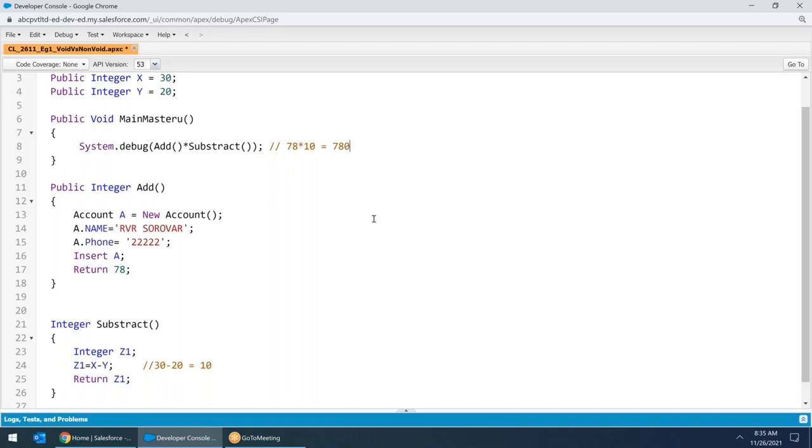Two things it will give you. You told it to add and subtract. What is the add value? Whenever you're running add, all the logic inside this will be done and finally it will return 78. Only one value. You cannot say return A. If you want to return A, then you have to change the data type to account. You have to write like this. Public account add. Now you can return A because A is an sObject data type. Then you can say return A.